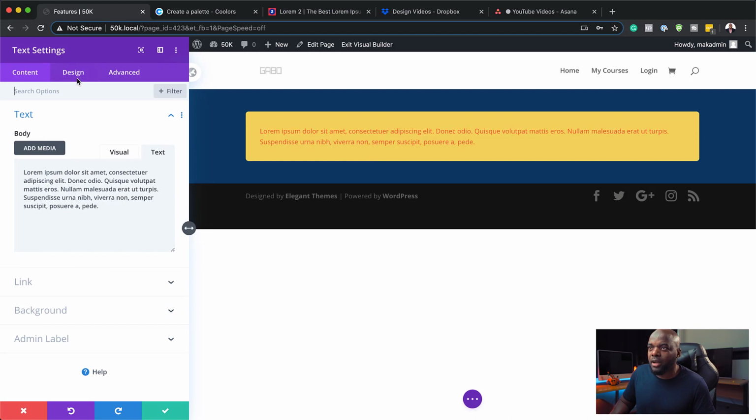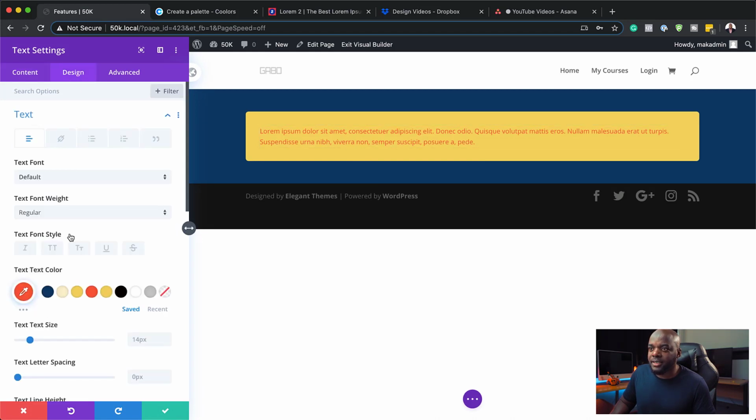I can always come over here, go into my design text, and I can change this color to whatever I want. So I can make it dark. I can choose a darker version here. Now you see, as I'm clicking on these colors here, I'm limited to these. Now here's where the color manager comes in.